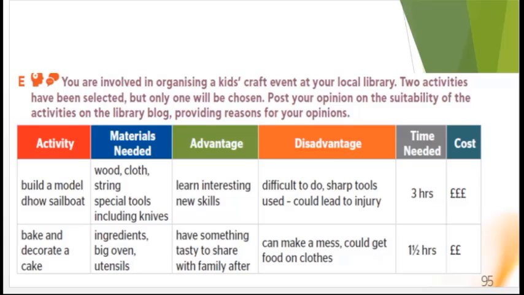Now, regarding baking and decorating a cake, this activity has some advantages and disadvantages as well. The advantages include that you have something tasty to share with your family. As for the disadvantages, it could make a mess. It could also get food on clothes. Okay?